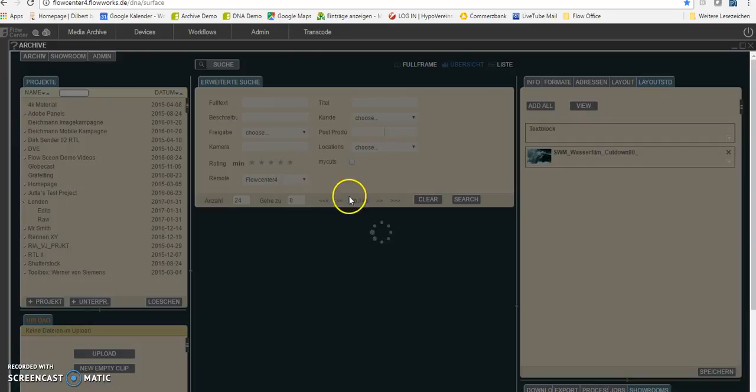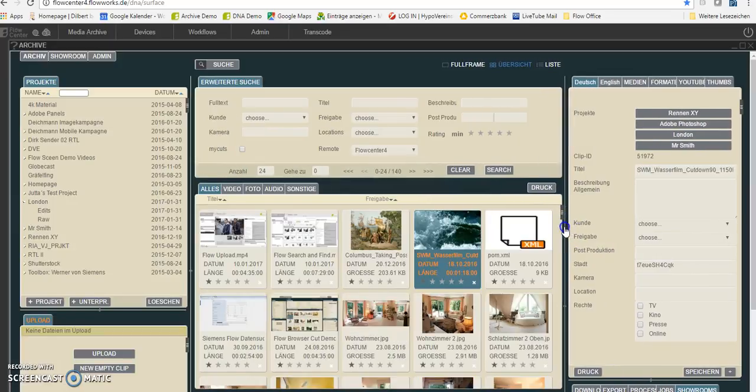Okay, so that was a very quick run through the Flow archive. That's what we call the editorial side of the Flow system.